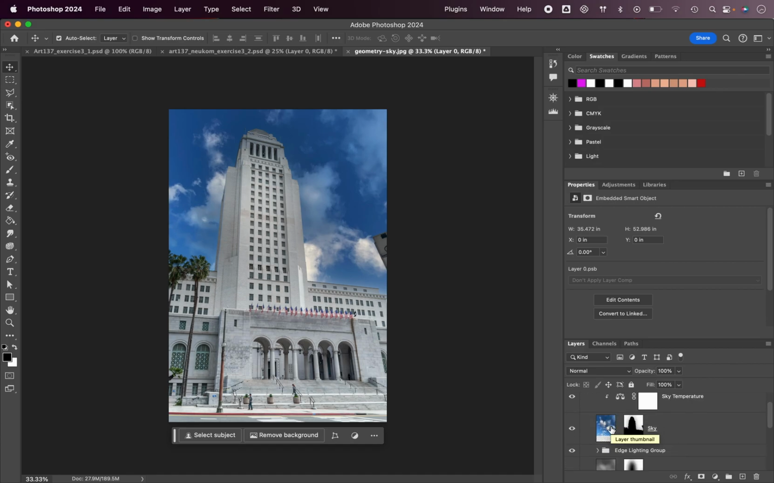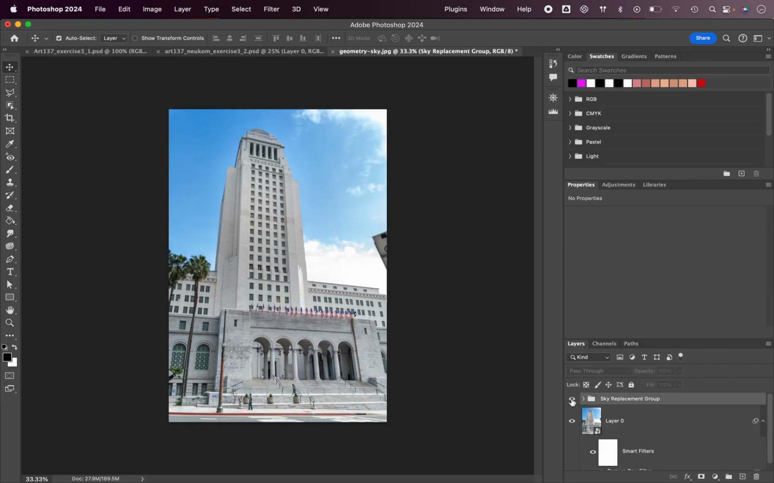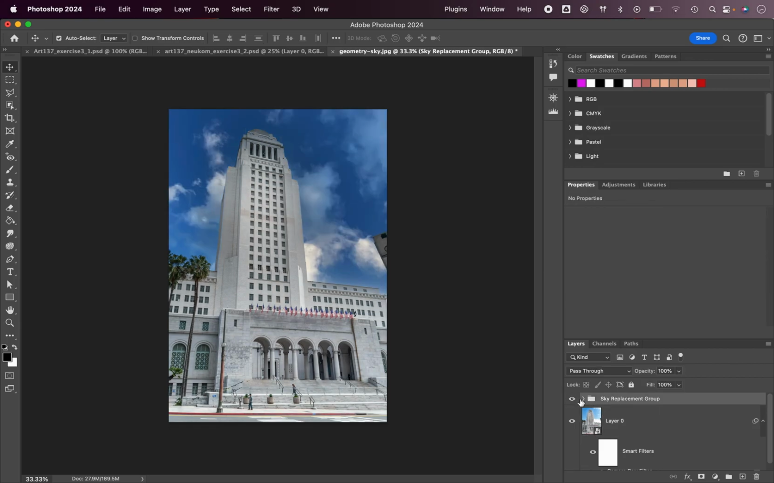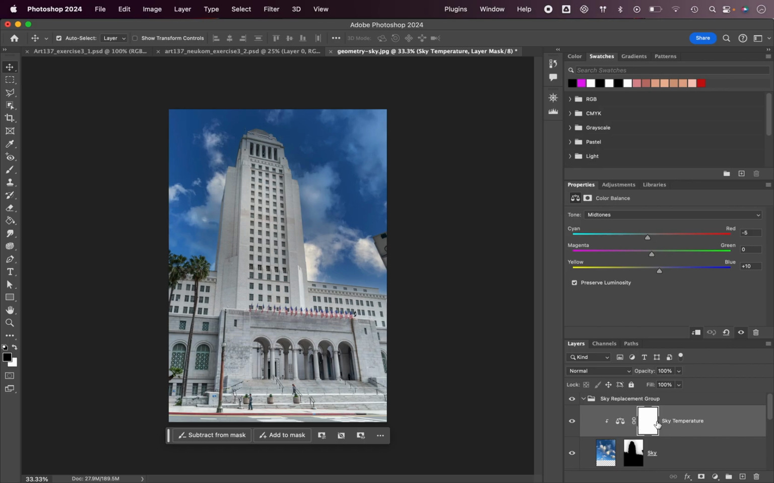And you can see when I do that, it's added this sky replacement group to my layers panel. I can turn that on and off to see the before and after. And like I said, it's doing all of that manual labor for you. So it added the sky with a mask so that you're still able to see the building image. And then it added this temperature or color balance adjustment layer to the sky.